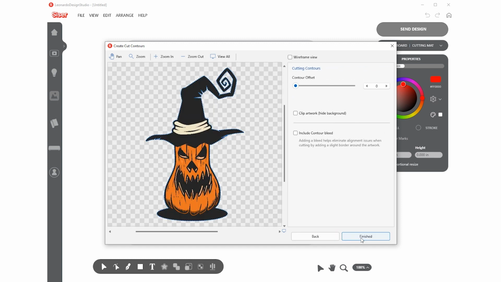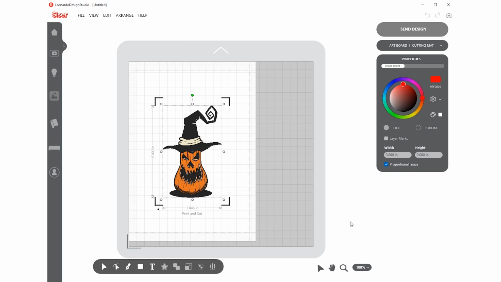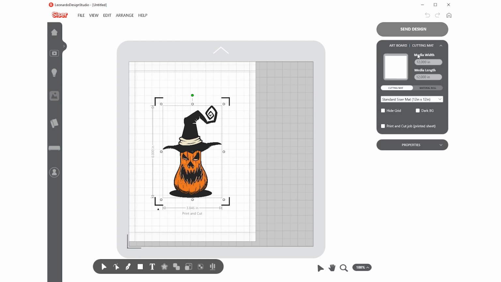When you're finished adjusting the cut contour, click Next to bring up the Contour Offset section. Here you can use the slider bar to adjust the contour offset if you prefer, and even include a contour bleed offset and color. Once your contour offset is set, click Finish to place your design on the artboard.